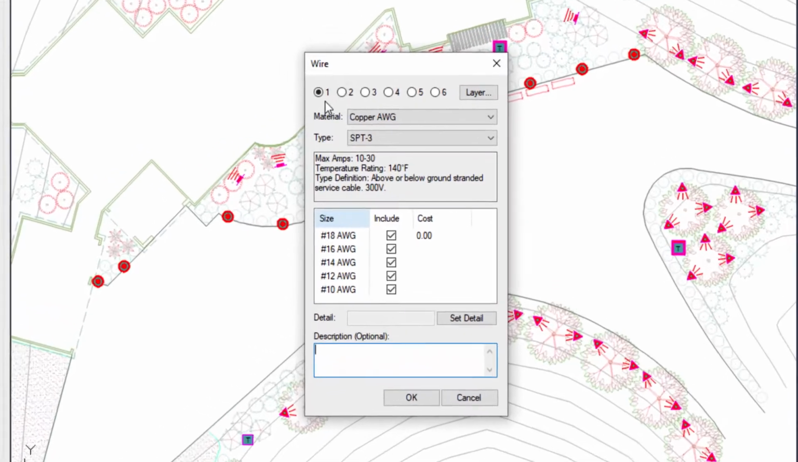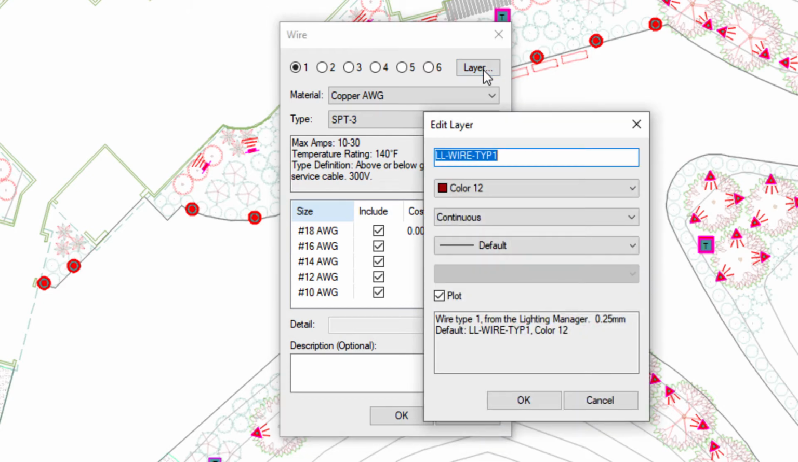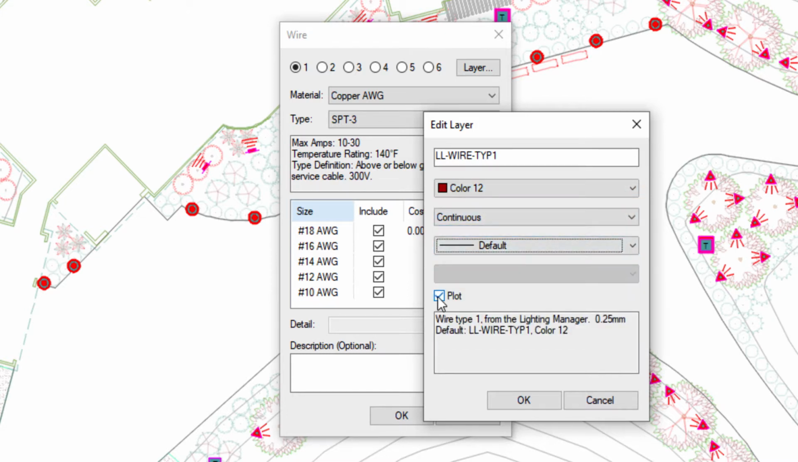The radio buttons at the top show which wire definition we are editing. The Layer button allows us to change the layer properties for this wire definition, including layer name, color, line type, and line weight. You can also make this layer non-plot and preview the layer description.